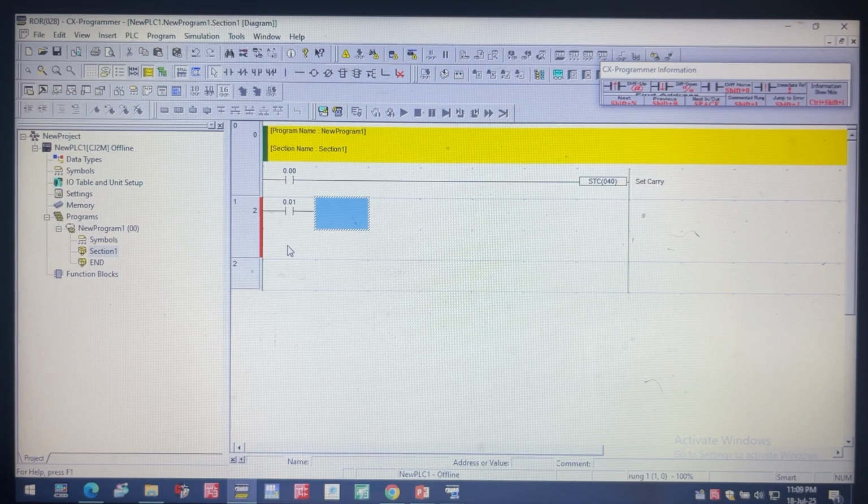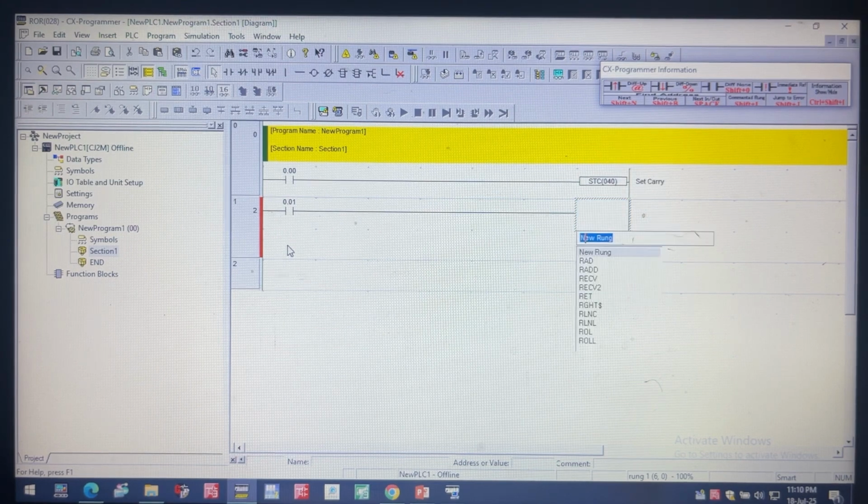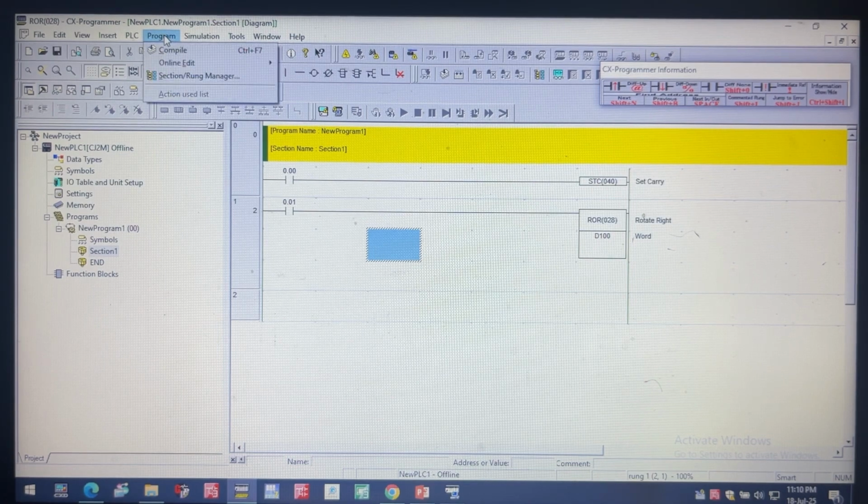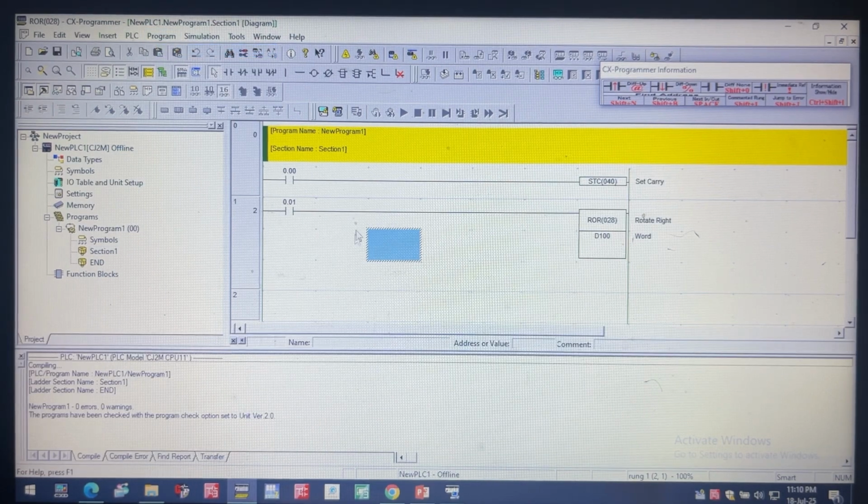Now press Control and the right side key, and then ROR. The data is D100, okay, so complete and enter. Now the program is checked. Go to Program and Compile. No errors and no warnings, so this window is minimized.